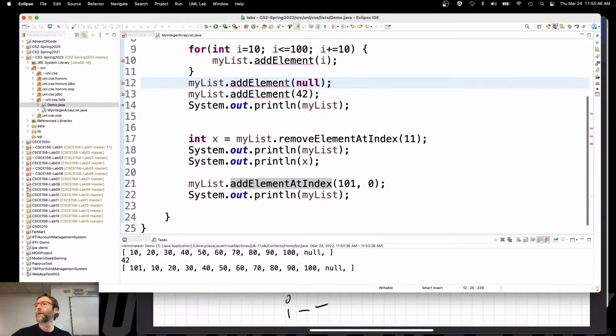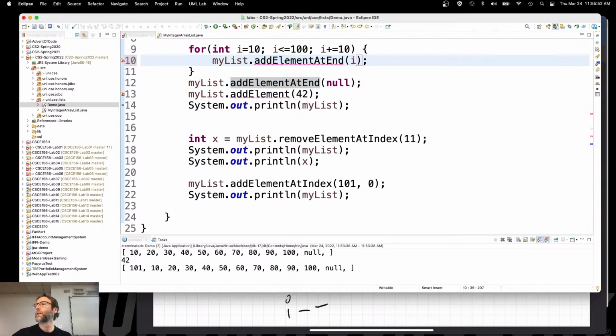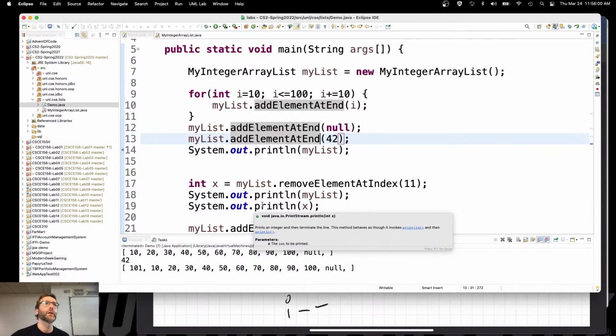Add element at end. Oops. At end. There we go. And it still works. Okay. What else do we want in this? Anything?